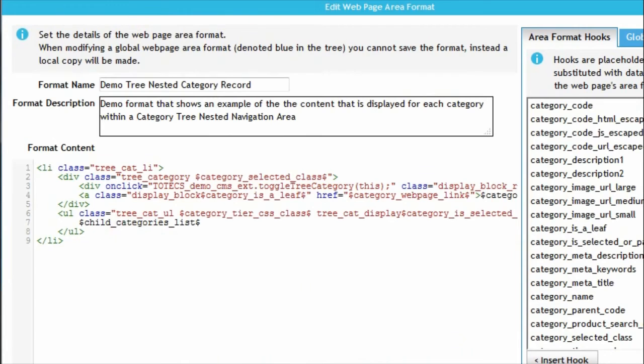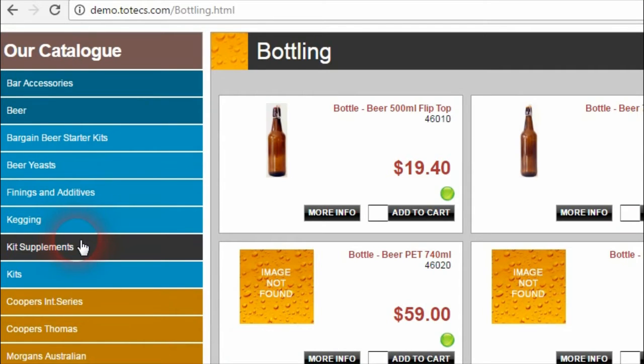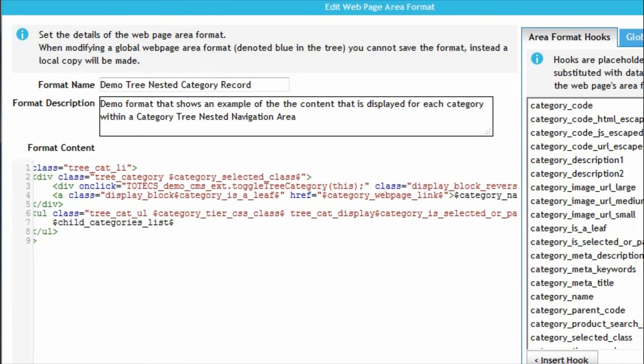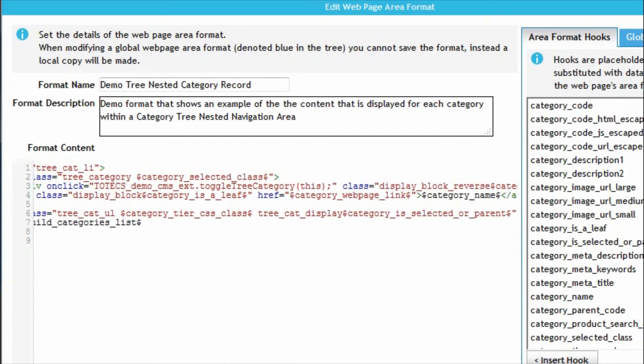But as you can see, it doesn't look all the same, because we've been using CSS styling in order to make different categories or different tiers look and behave in different ways. So that's what all this HTML code and some JavaScript that we've got in there makes possible.